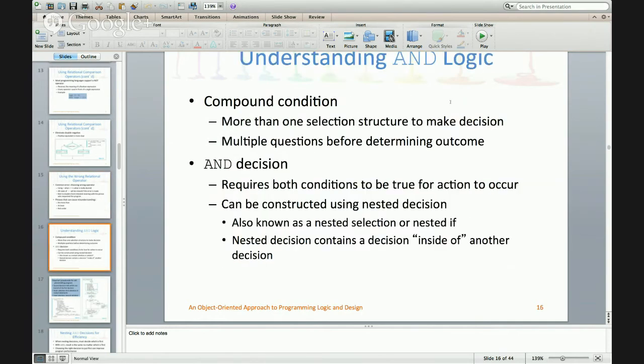Okay, now we have compound conditions. These are a little tougher. Compound conditions. We can use an AND, and this is where the truth tables come in. An AND decision is going to say that both of the selection statements or the decisions must be true for the logic to be true. Everybody remember the truth tables? And everything has to be true for it to be evaluated as true.